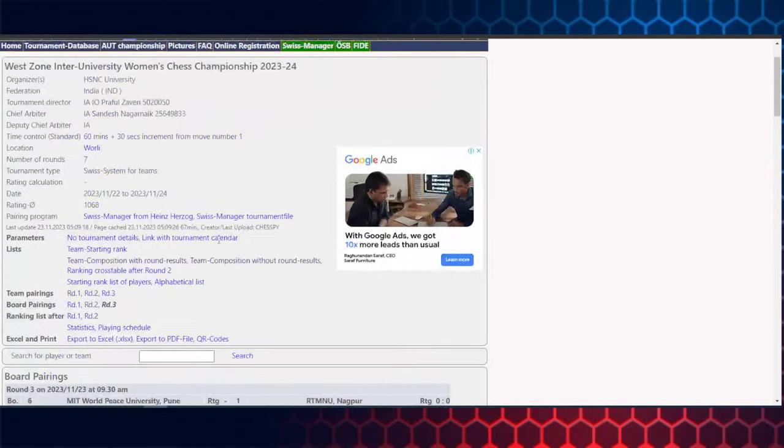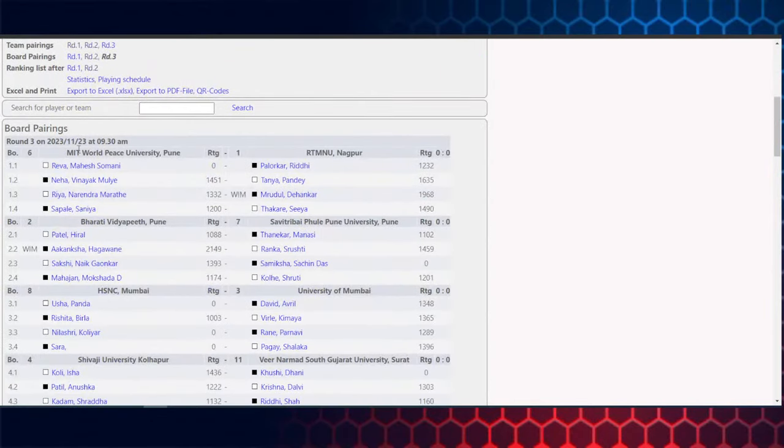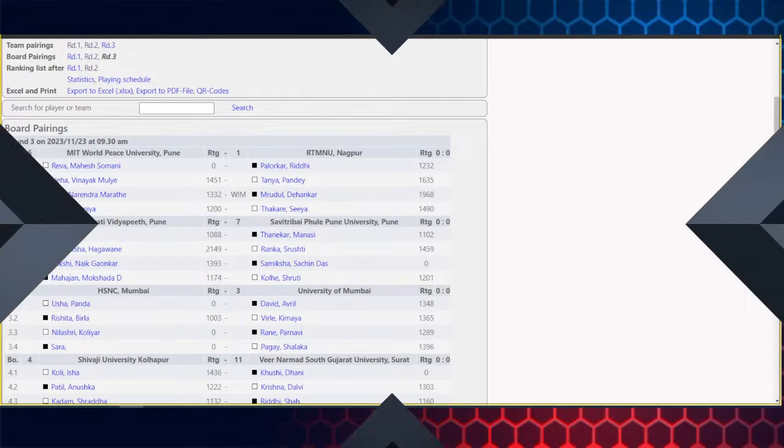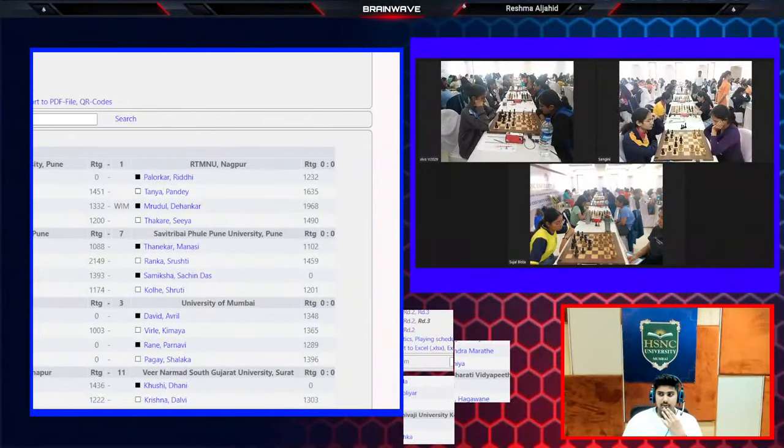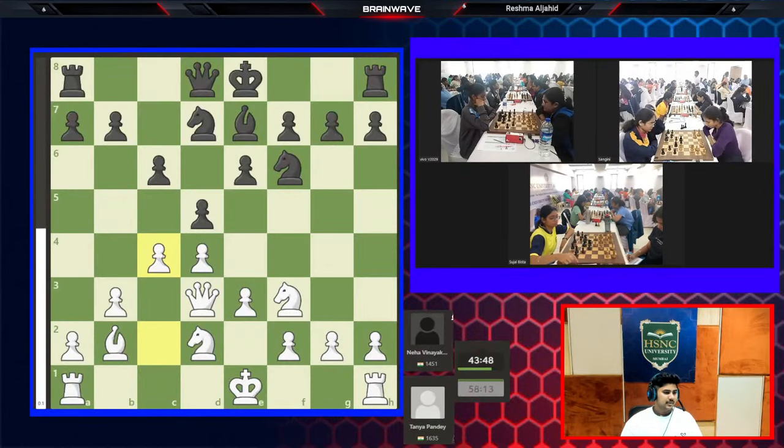The top three pairings which we are going to see are World Peace University Pune versus RTMNU, then Bharati Vidyapeeth versus Savitribai Phule, and then HSNC University versus University of Mumbai. These three tables we are going to check out, and I think they will be very interesting games. So let's come back to the live screen. Here we are on the live screen, and let's start with chess.com. Here we can see the number of rounds, so let's check out.